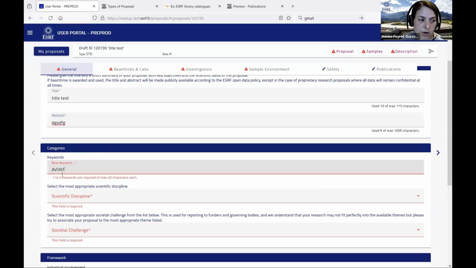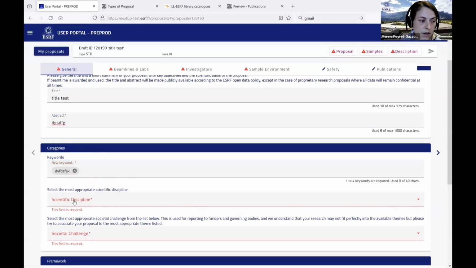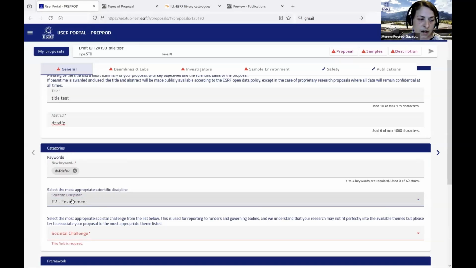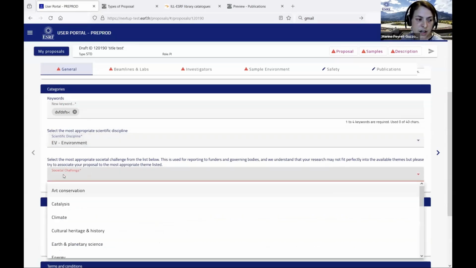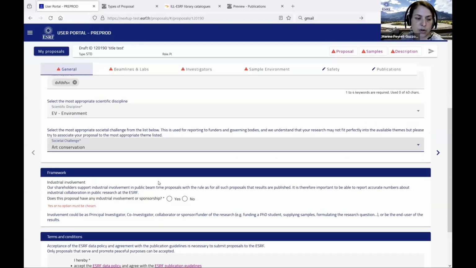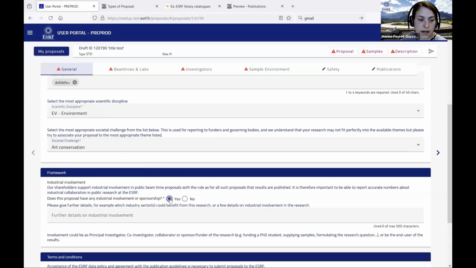The categories section is used to report for your stakeholders. So you have keywords, the scientific discipline, which was previously labeled scientific area, the societal challenge, which was previously labeled societal theme, and the framework. This is valid for all the forms. You will see that there are conditional fields. Depending on your answers, other questions may appear. For example, if I'm clicking yes here, I need to give details.